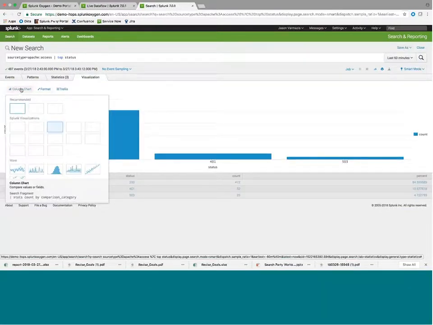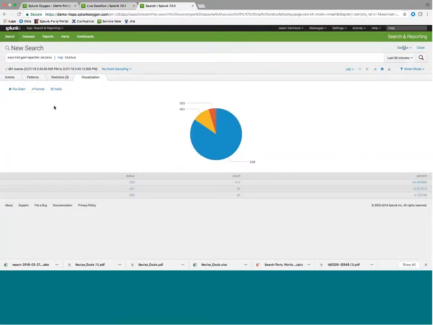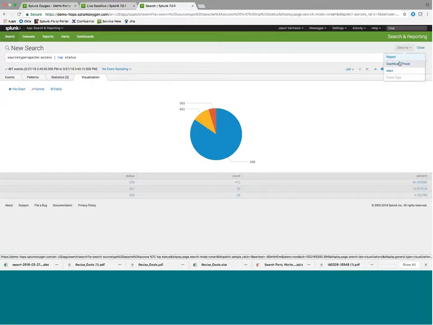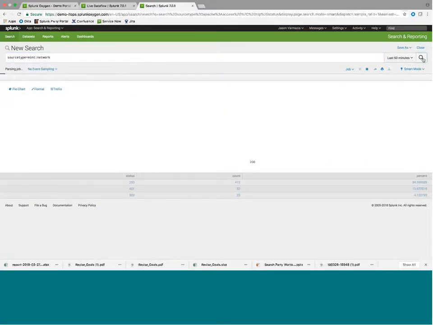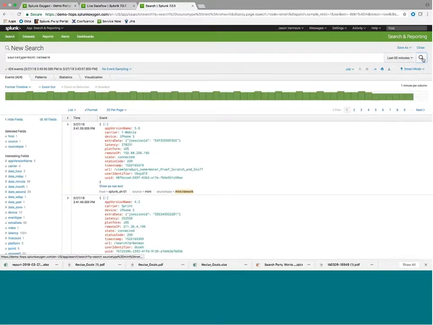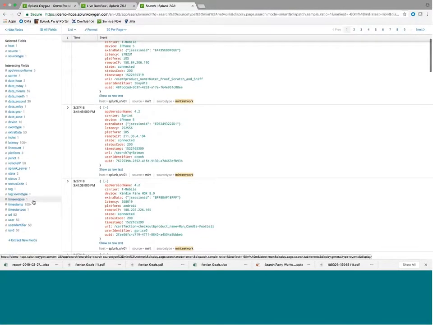All right. So let's just show some very simple commands. I'm going to show you just a couple. The first one I'm going to do is a top status. What this allows me to do is see what kind of statuses I'm getting. So I'm getting 200s, but I'm also getting errors. And I could build that into a visualization. For example, I could make that into a pie chart. And I could save that, if I wish, as a dashboard panel. So these are the types of things I can do.